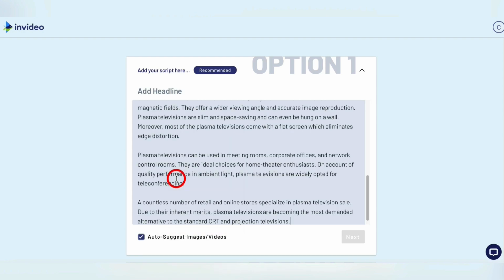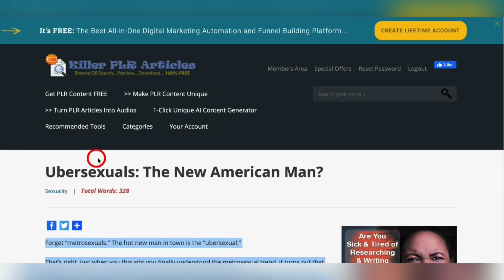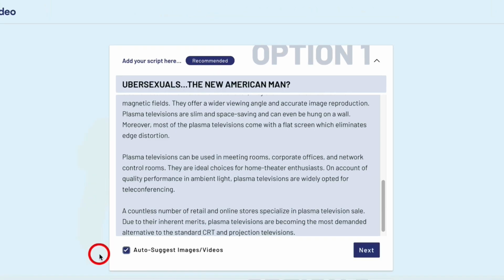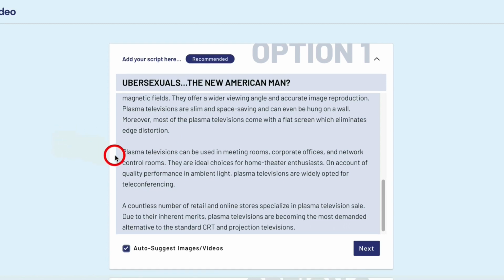Paste, and then we want to add the headline. This is important. We want to use the same title as this article. So Uber Sexuals, the new American man, we're gonna put that right here. And then you want to make sure that you have this box checked, auto suggest images, videos, because this algorithm, these bots are gonna recognize what this is about, and they're gonna suggest some good videos for our video that we can use.